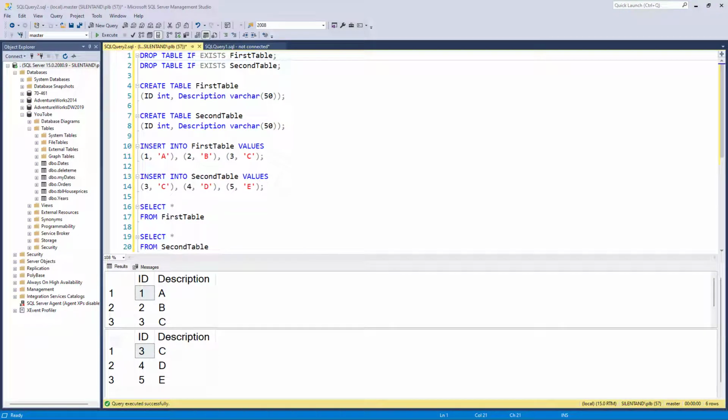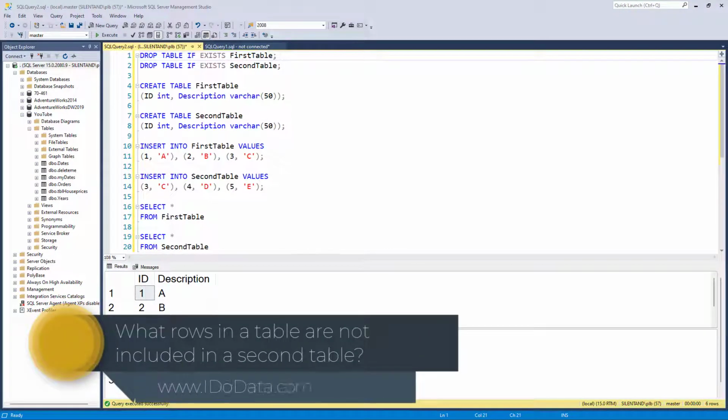How can you check which rows in one table are not contained in a second table?